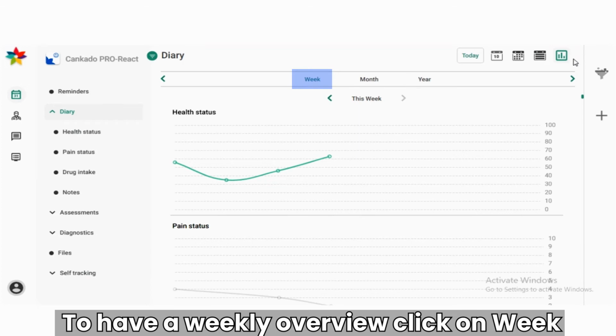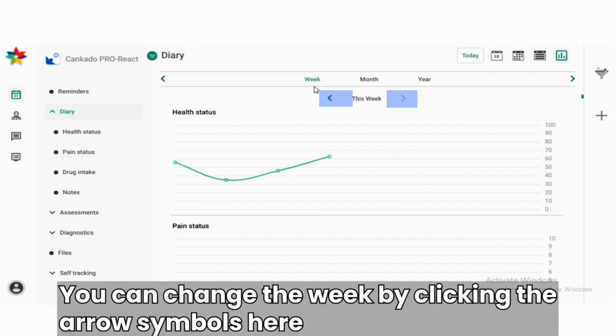To have a weekly overview, click on Week. You can change the week by clicking the arrow symbols here.